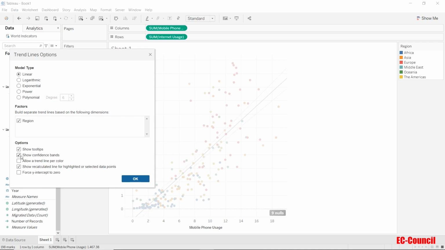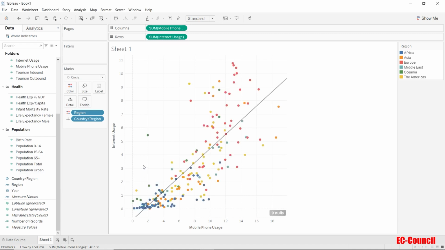Apart from the model selection, we can also check the Show Confidence Band option, which will bring up a 95% confidence interval for the trend line. And if you notice, in the background, apart from the trend line, we can see a confidence interval as well. Let us move to the default values and close this dialog box for the time being.